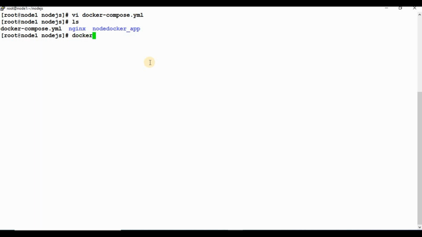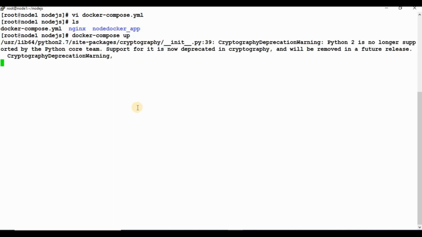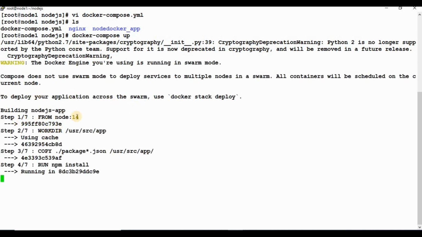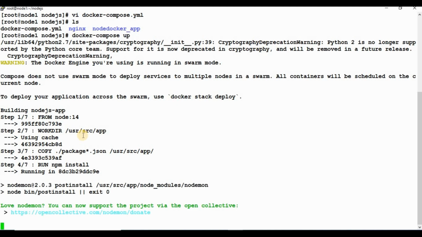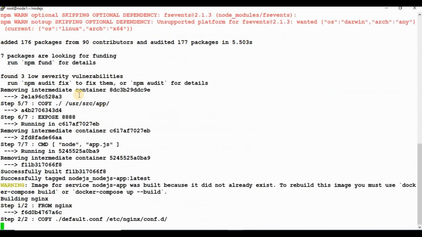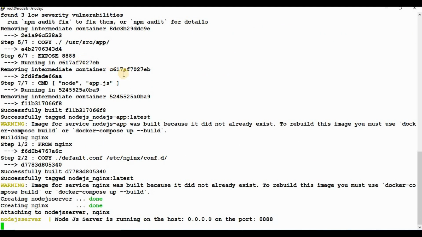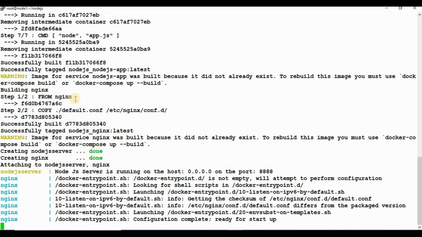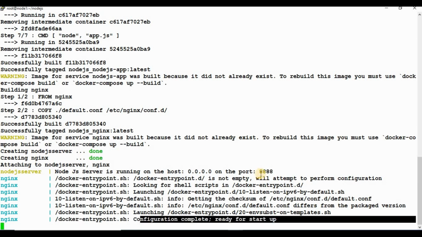Now let's use docker compose up. I'm not using detached mode because I just want to show you what is happening. Now if you see, it started building the image. It's doing the build first for Node.js. Then it goes to the next phase. Now you see it's built the Nginx, and it's telling us the configuration is complete and ready.